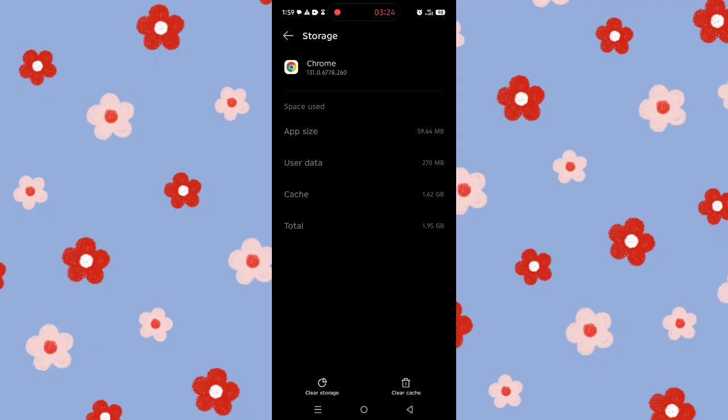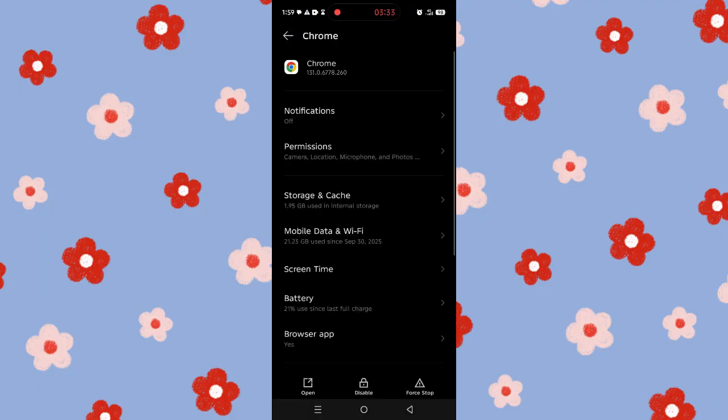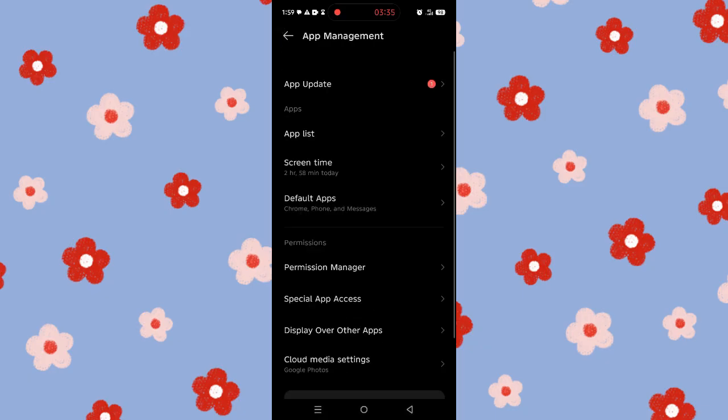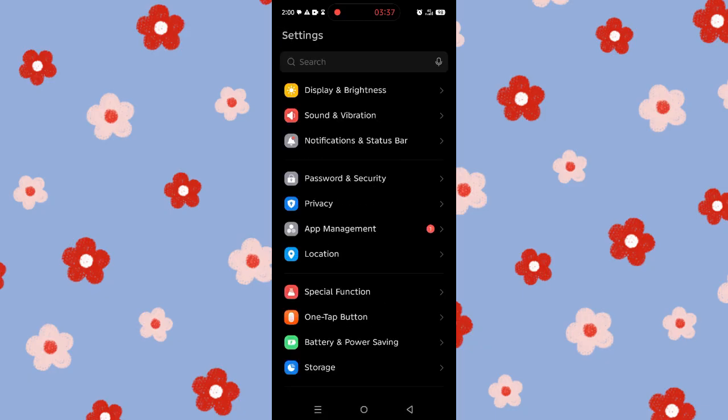If you're using iOS, which is an iPhone, you won't see clear cache, but you'll see where it says offload app. That's where you're going to click. Click on it and offload the app. Super simple.